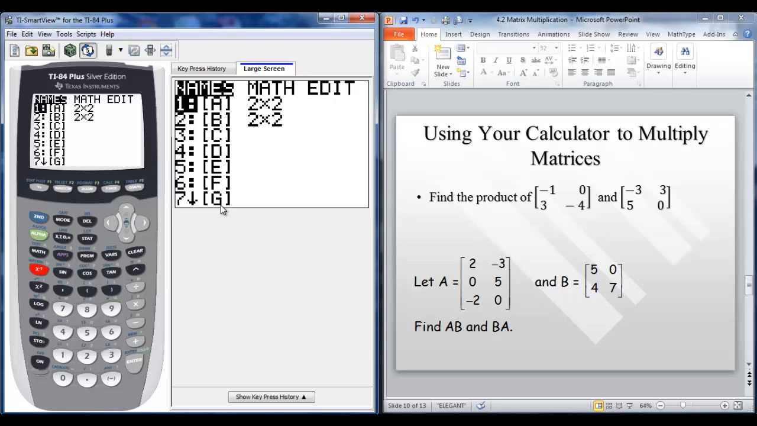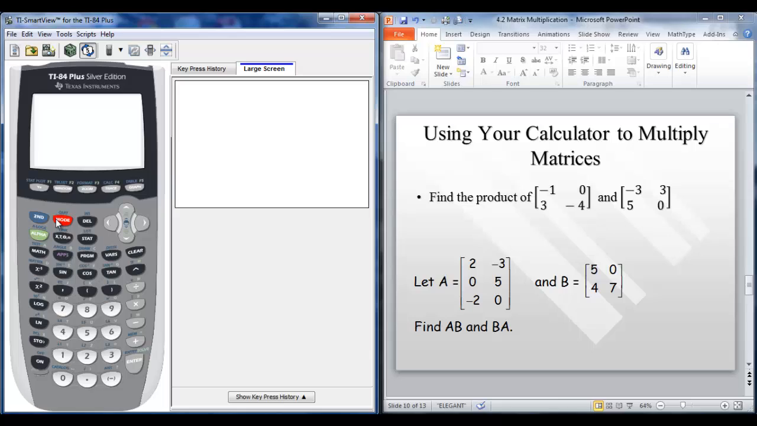Okay, so that's good, I got them. Now I just want to multiply these guys together, just like if you wanted to multiply 3 times 4 on your calculator. So here's what we have to do. Now that we've got them entered, I'm just going to start fresh on the main screen. I got my two matrices programmed into the calculator. So how do I multiply them?